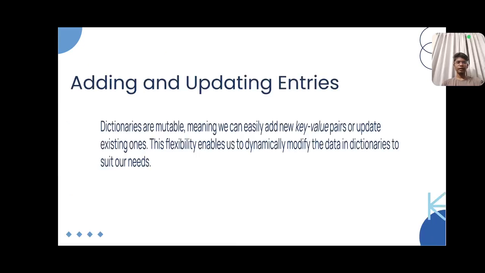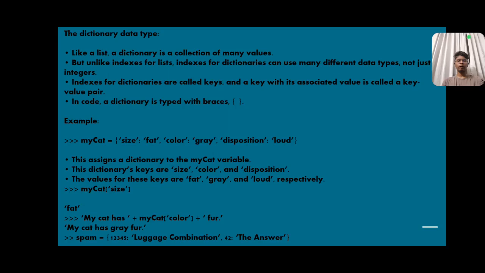Adding and updating entries. Dictionaries are mutable, meaning that we can easily add new key value pairs or update existing ones. The flexibility enables us to dynamically modify the data in dictionaries to suit our needs.